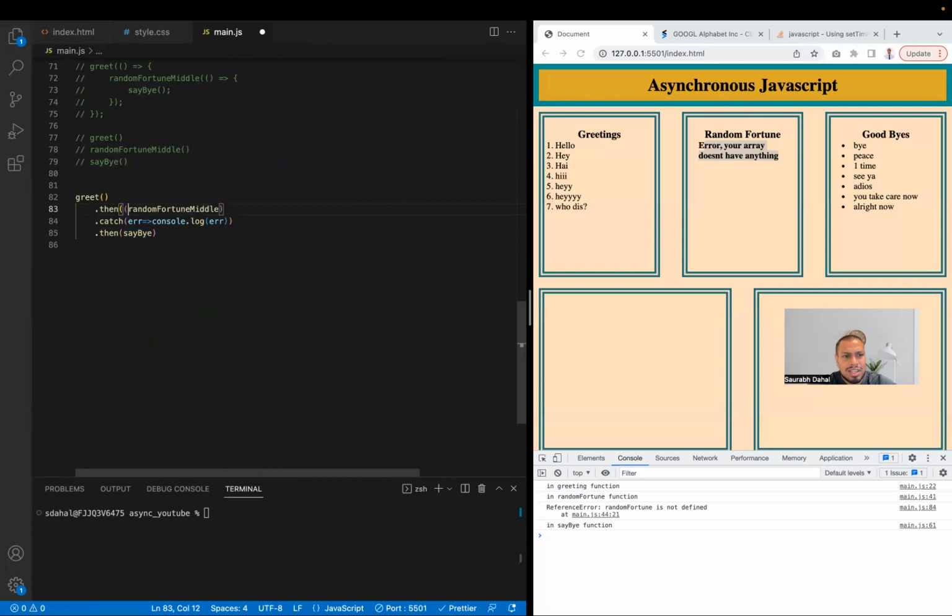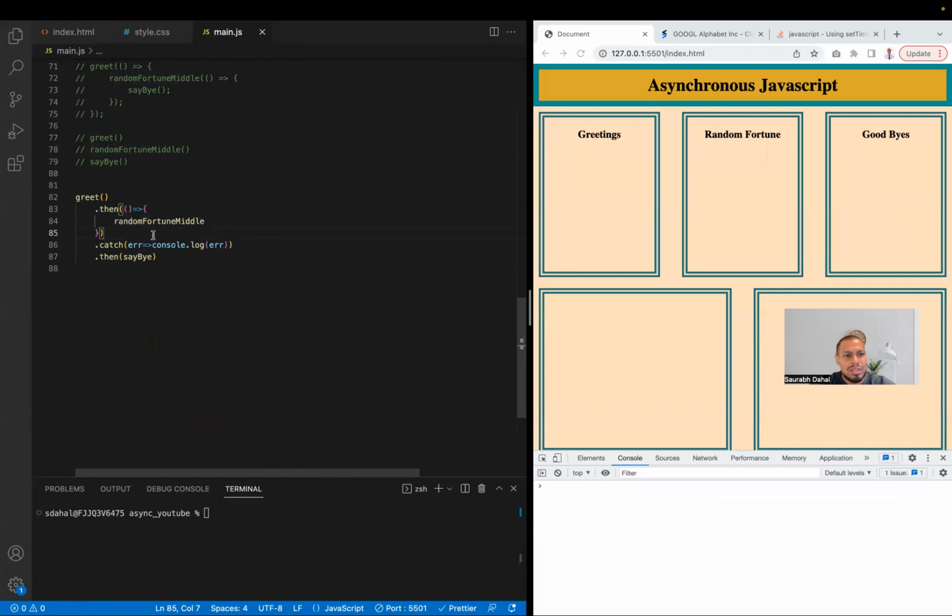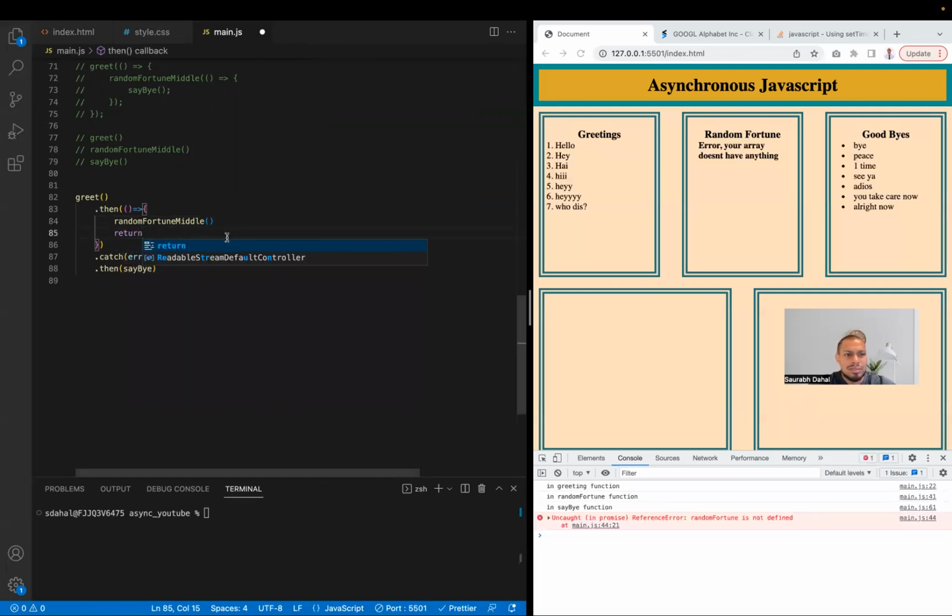But another way to write this is I can actually write it in this syntax with the arrow function syntax and put curly braces here. So now this function is not returning random fortune middle. So we actually get some error here. The random fortune middle is actually not running, right? So I can tell it to run random fortune middle. So this is another way of writing it. And I can return this value right here.